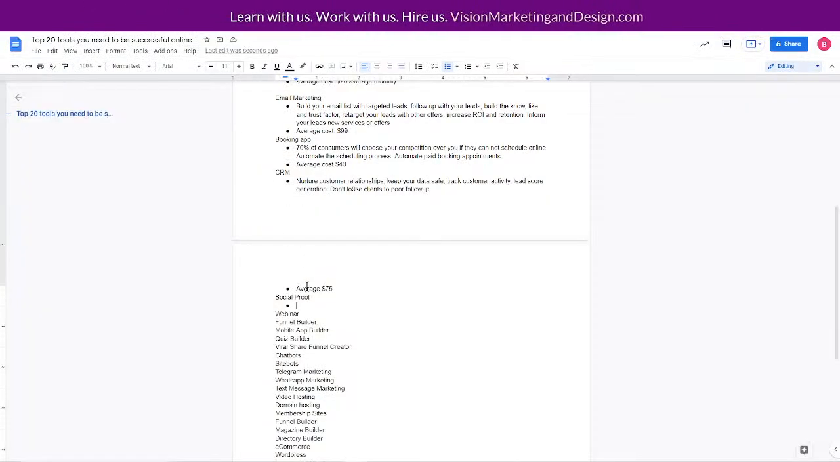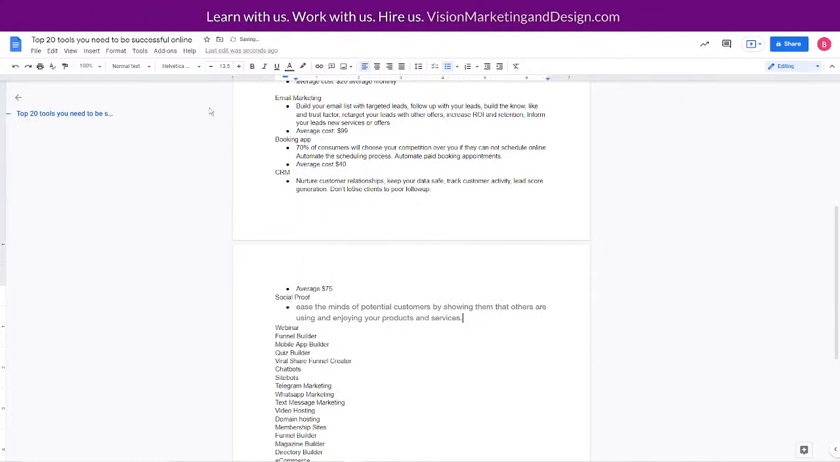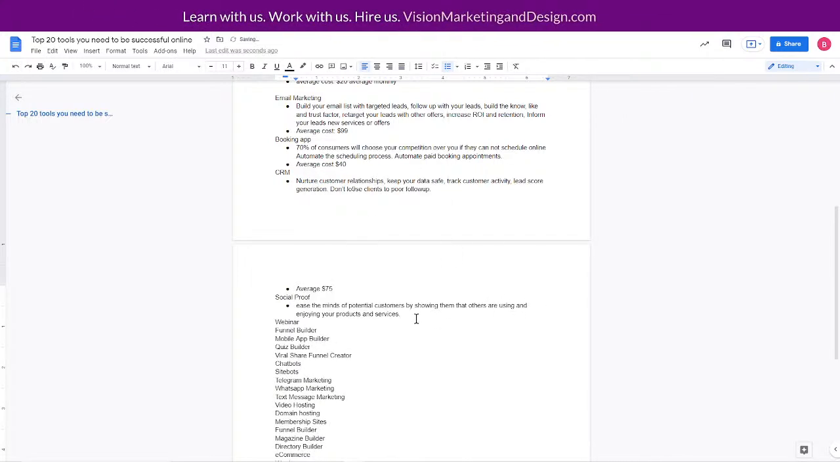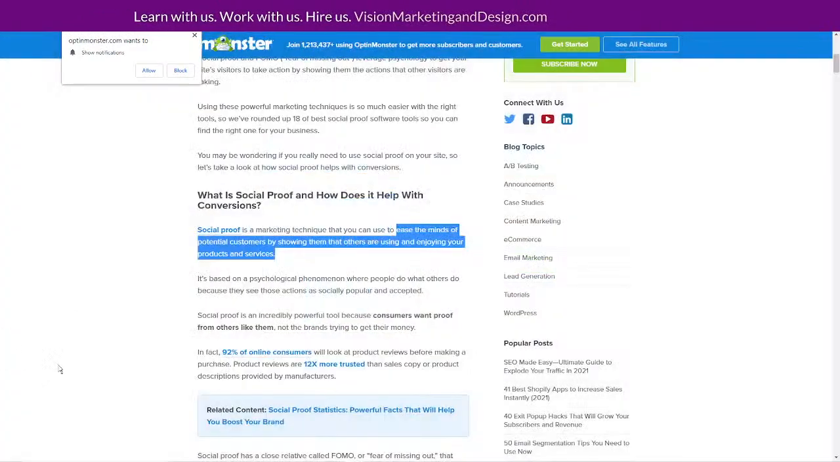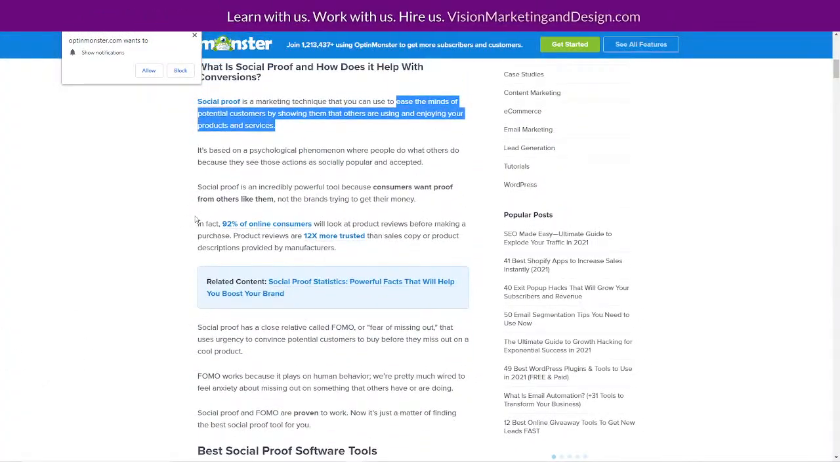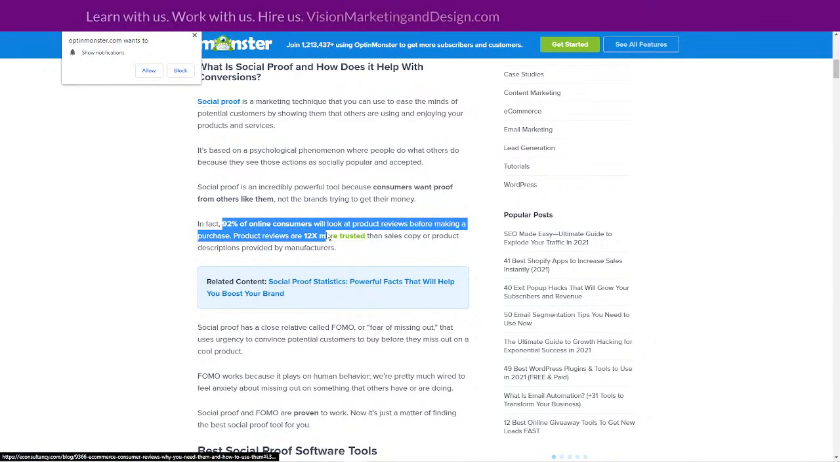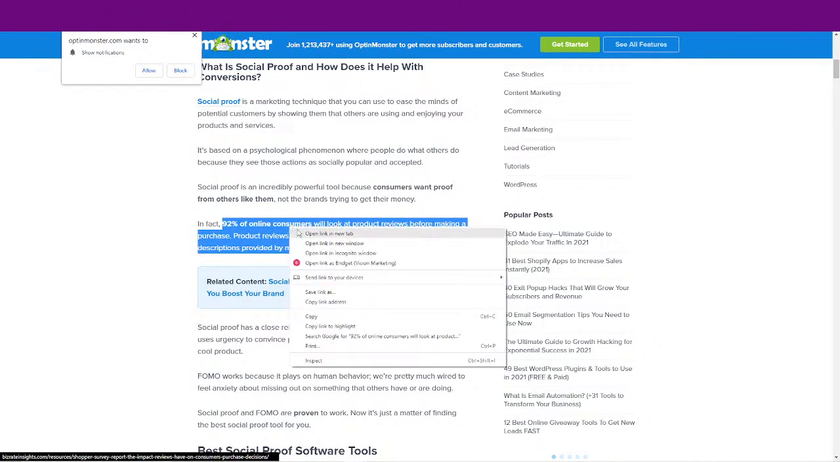So, let's just go here and we're just going to paste. Actually, I need to paste it without formatting. Okay, so let's use that as the benefit. Now, what is the price? The magical price. Okay. We could use the statistic I kind of like: 92% of online customers will look at product reviews before making a purchase. So let's go ahead. I'm just going to copy this.